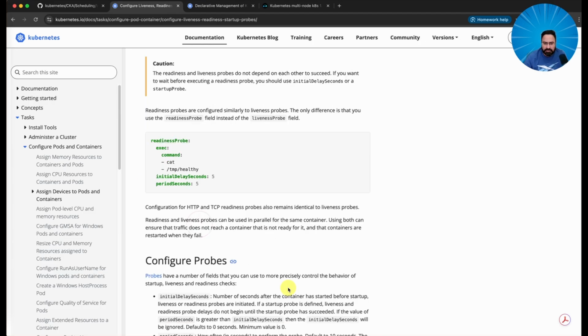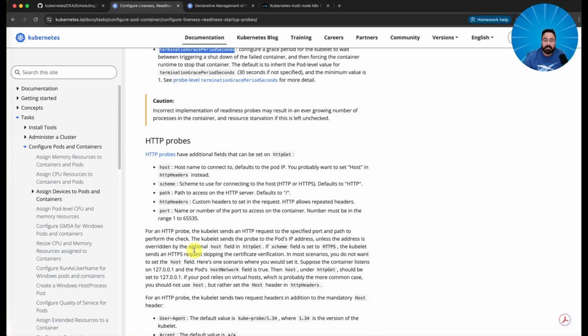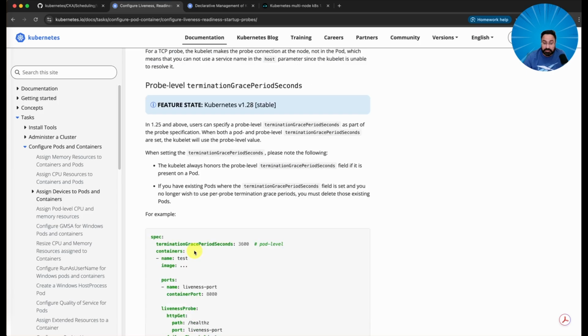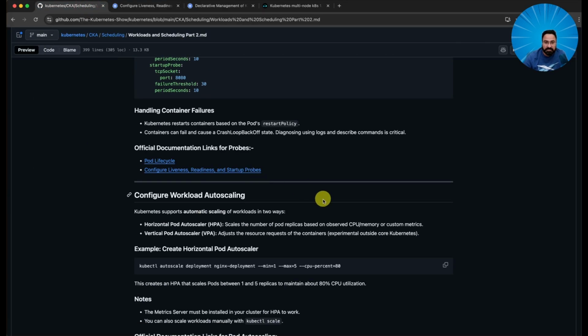Defining readiness probe, configuring probes. I would say please read through this. This is very helpful information, which will not only help you pass the exam, but also will be very helpful in your production use case, right? All right, moving on to the next topic.